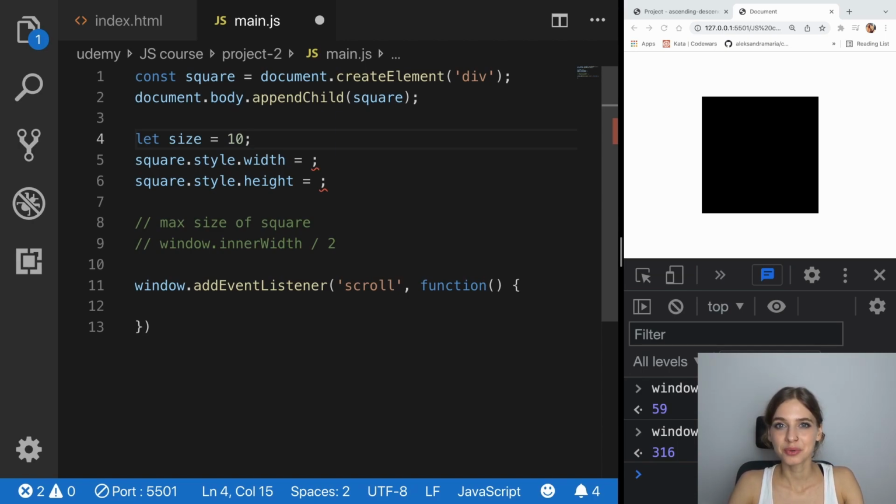Because numbers are something that are easy to increase and decrease, increment and decrement, and strings are not. Strings do not hold the same behaviors. So we're gonna stick to a number here, and we're gonna place the size here and the size here.